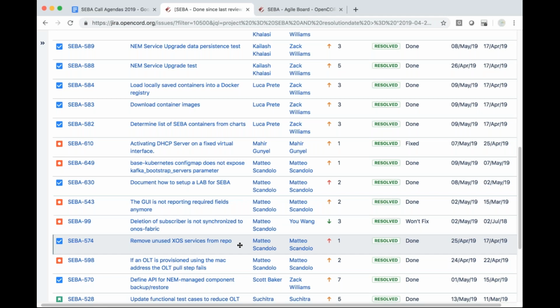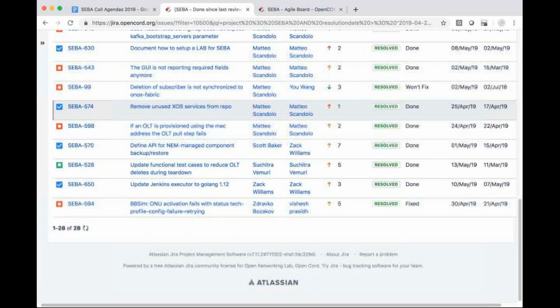Okay, and 574. There was just a bunch of code in the repo manifest that we were not using anymore, so we just cleaned things up a little. That also makes checking out and synchronizing your repo tree a lot faster. So thank you for that, Matteo.